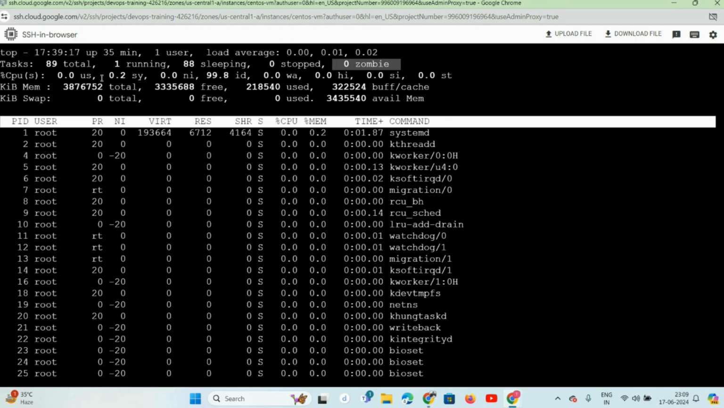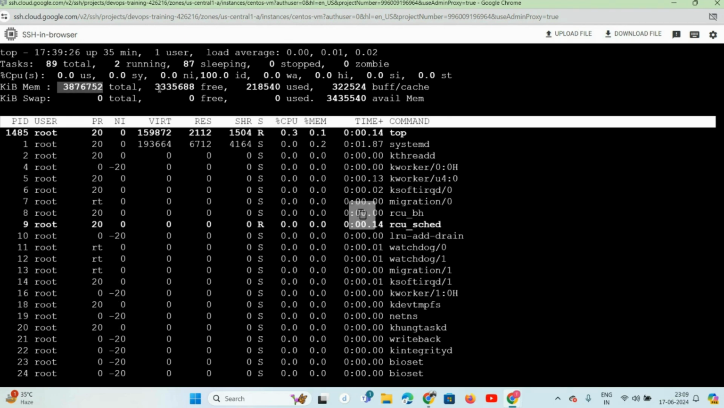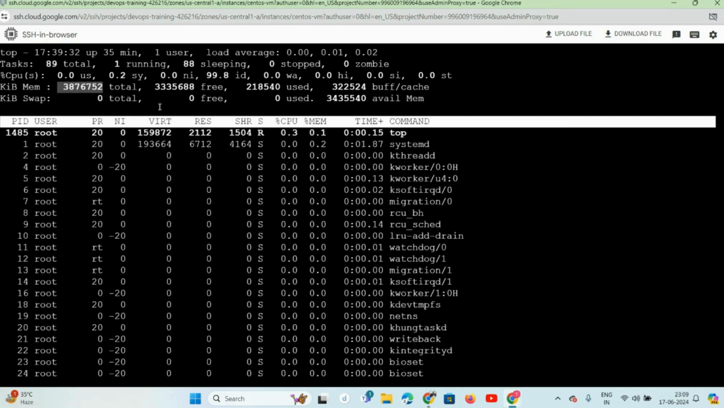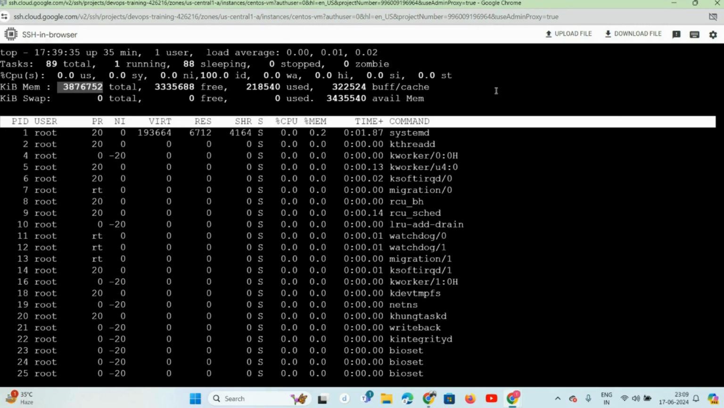And the CPU percentage you can see here, and these are the IDs and all. These are all the things, and the memory also. So total memory is there, how much is being utilized, how much is free, and how much is in use. So all these things we will see here, right?